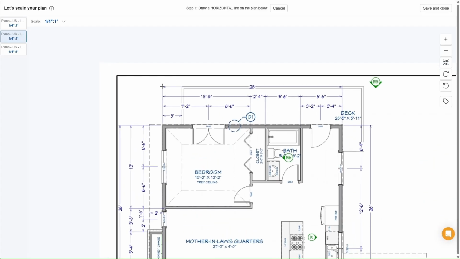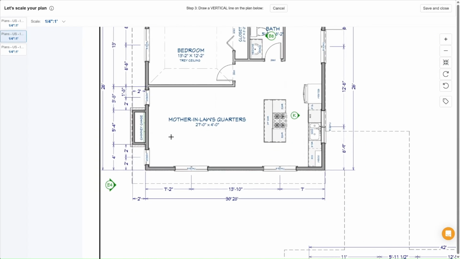You'll see it's starting to draw. Then meet it at the very end of that line and click to close it up. And quick tip, we can't account for fractions of an inch, so try to reference a measurement that's in whole feet and inches. And to distinguish inches, you'd type feet, apostrophe, inches, and close it up with a quotation mark.